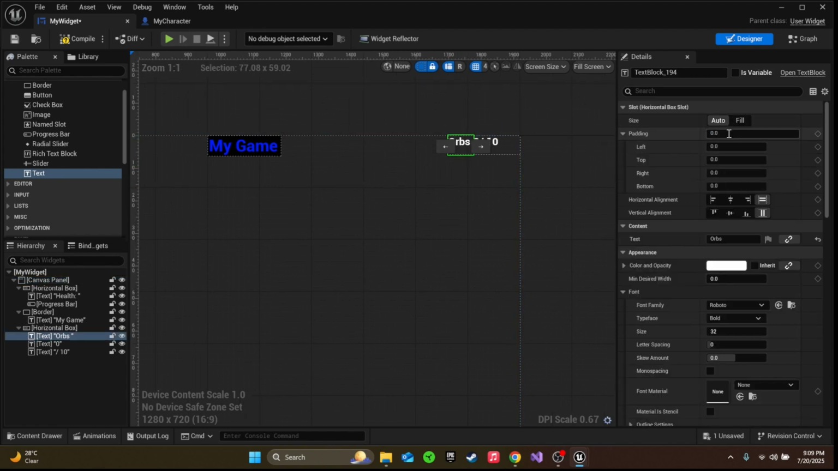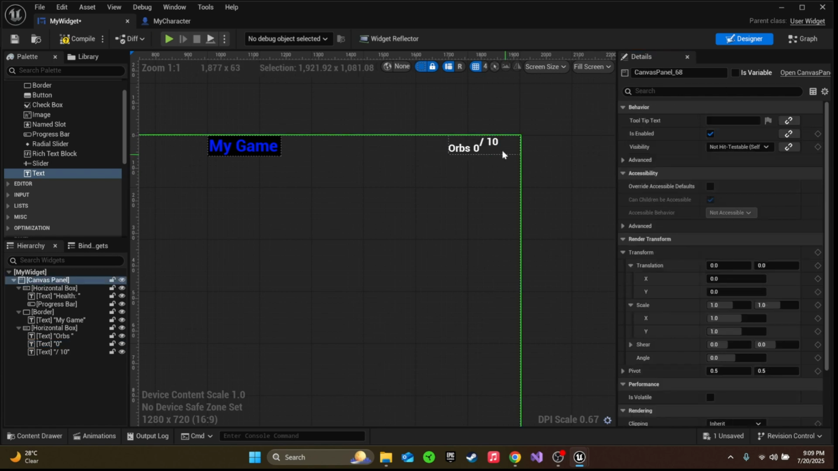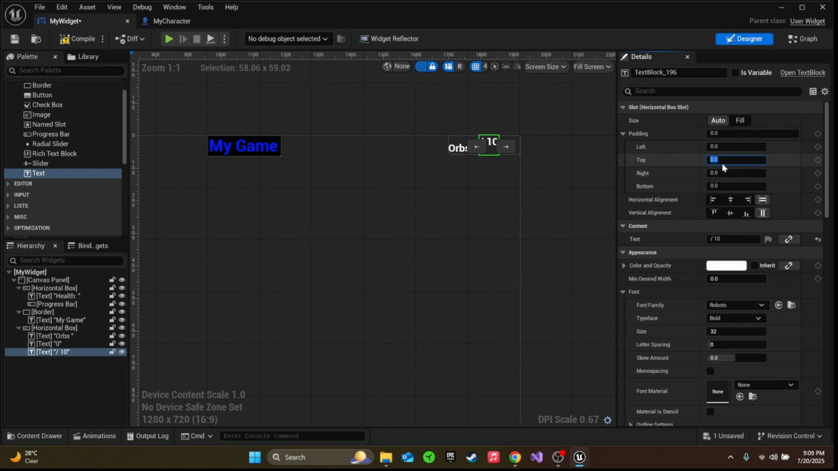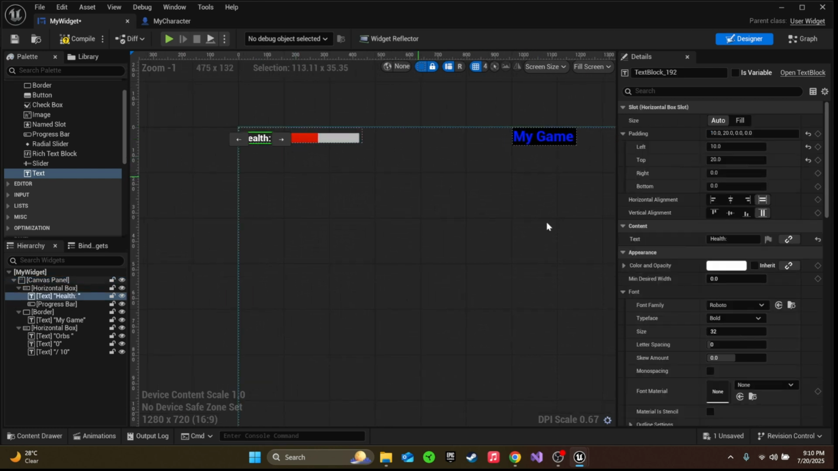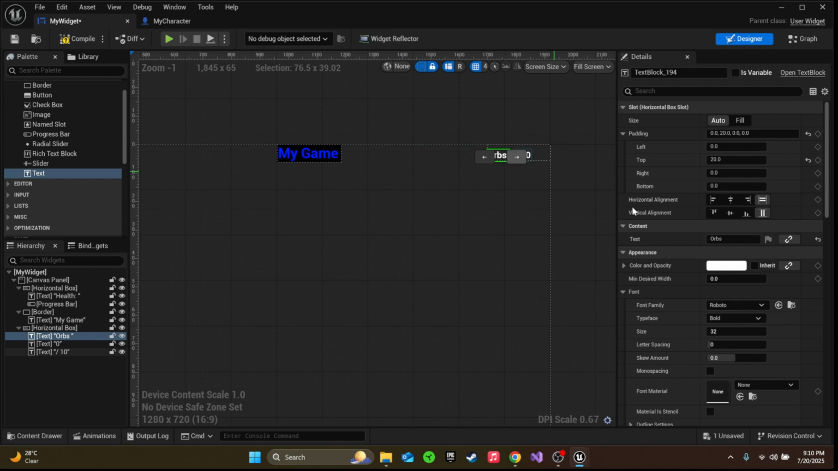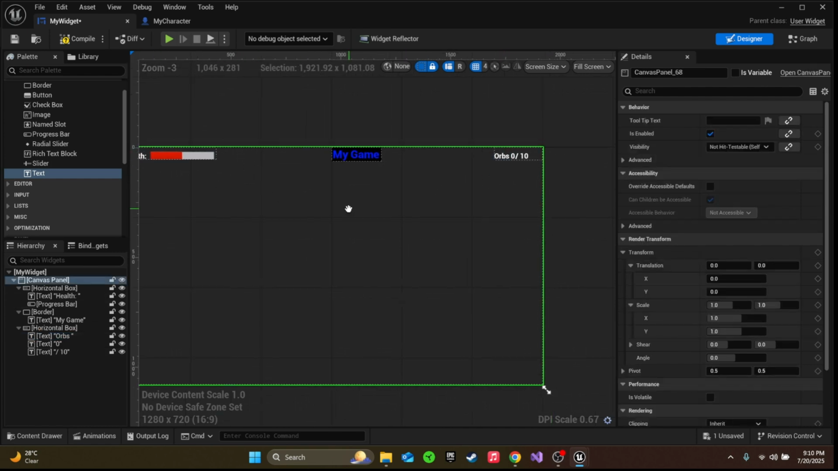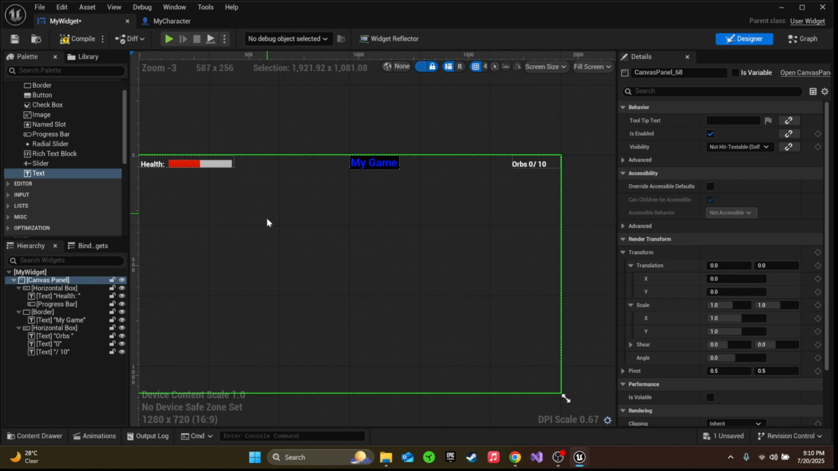Now I'm gonna make sure I have some padding to this, so I'm gonna put, let's say, 20 in the top for each of them. Wait, let me fix this. I'm gonna add 20 padding on this, and 20 padding for the top on this. So we should have something like that. My health is the same size, 32, as my orbs, so that makes sense. We want to keep similar text the same size, so it looks uniform.